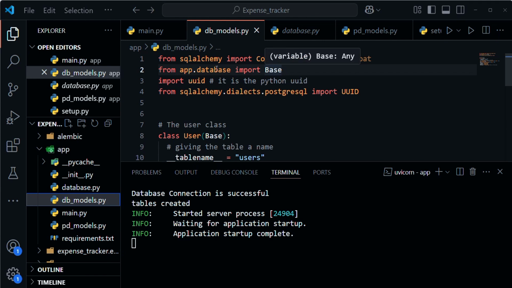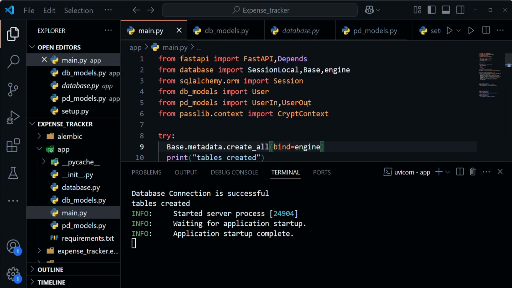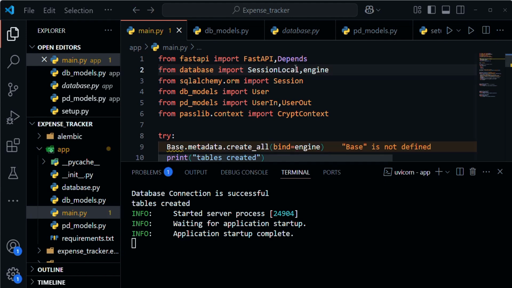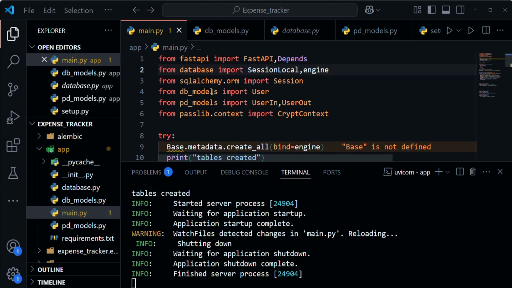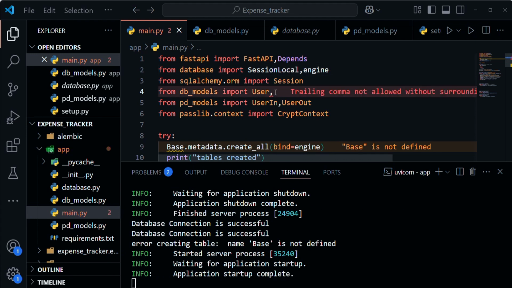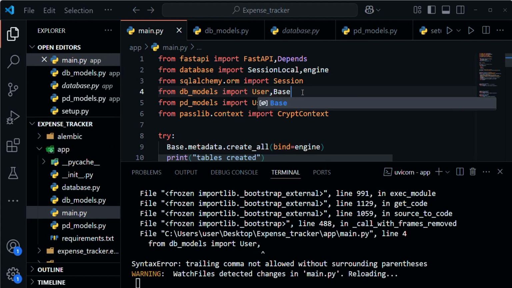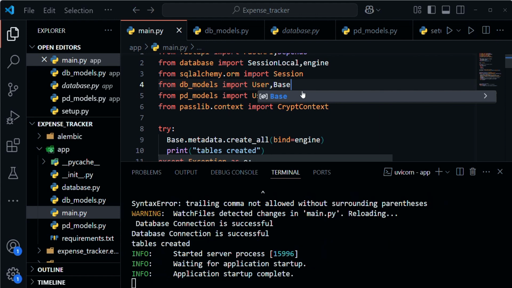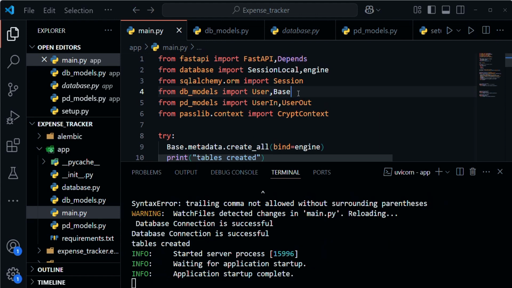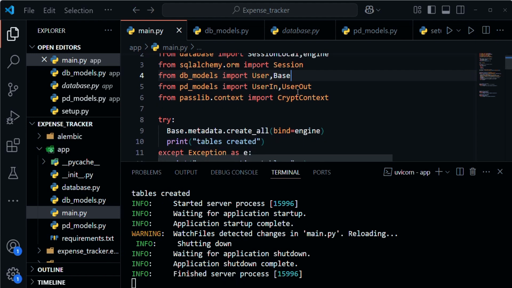So base needs to see where it is importing from, so we need to remove it from here. We are not going to import the base through the database, we are going to import it from the DB models. So, comma, base. If you do that, that's going to create the tables for us. This is going to create the tables for us, right?